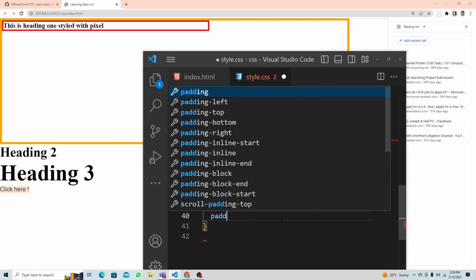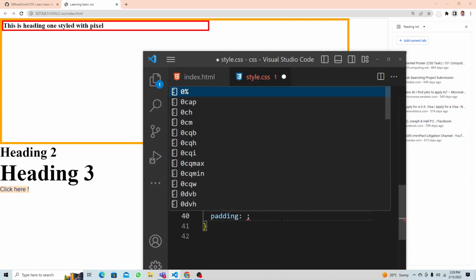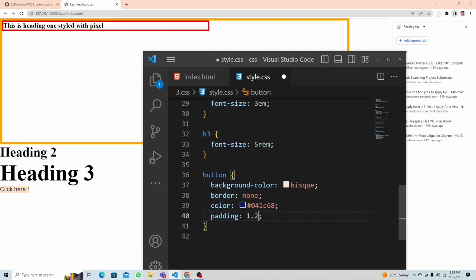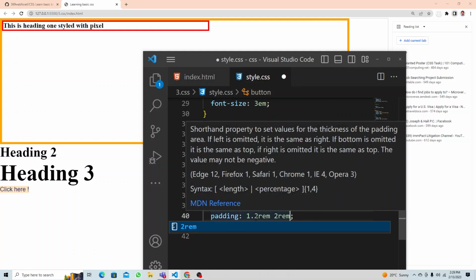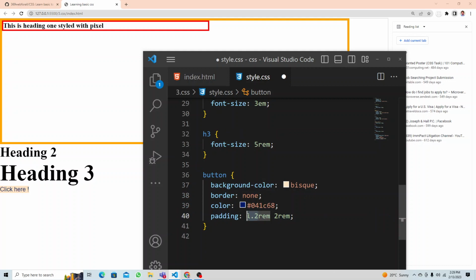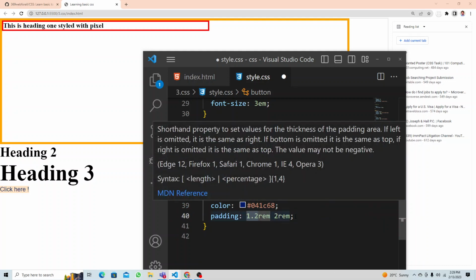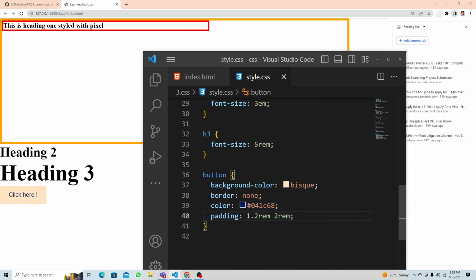So that is padding, right? You guys know already. So let's make it 1.5, right? Or maybe 1.2 rem, top and bottom, and left and right we're going to make it 2 rem. Okay, so that is 10 pixel, 20 pixel left and right, and 1.2 will be around, I think, 12 pixel, top and bottom. Okay, save this, and it looks something like that, right?